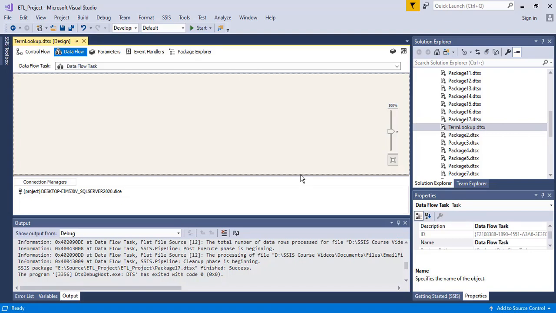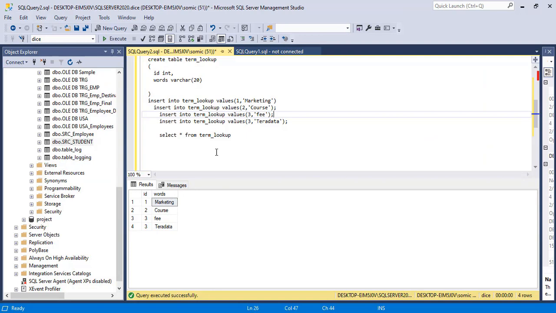Hello everyone, in this lecture we are going to discuss the term lookup transformation in SSIS. For a term lookup transformation you need to have a lookup table. So I have this lookup table, term_lookup. Let me just execute this. In this table I have an ID and the word.